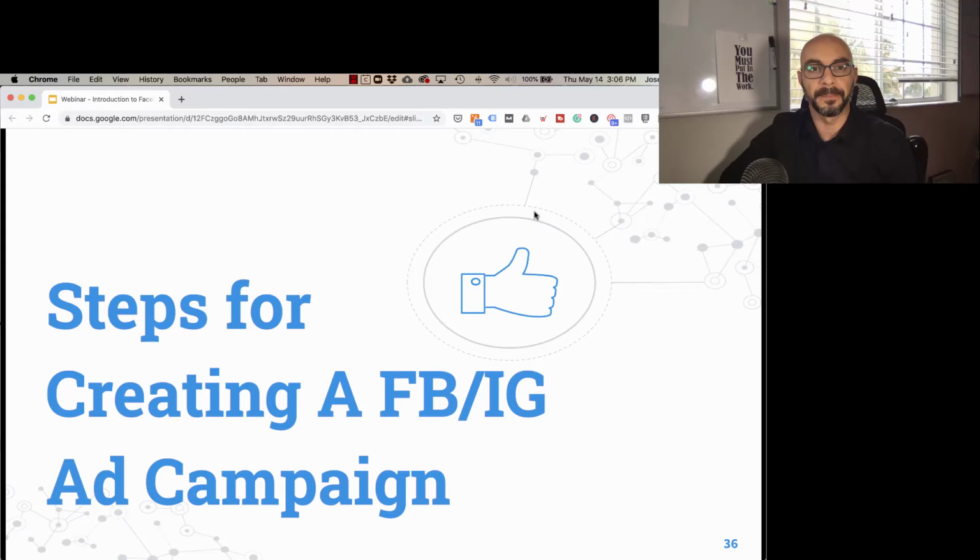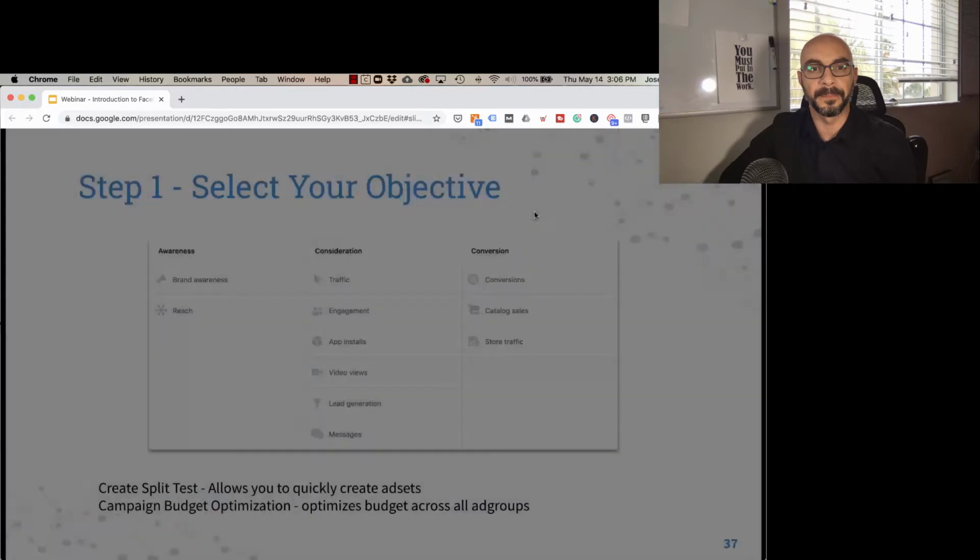So now that we've gone through all those different options, now let's learn what it takes to create an actual campaign. There's actually 9 simple steps. So we're going to go through them real quick. It's really easy, so I'll take my time with it. So it's not going to be as quick, but we're going to go through this.